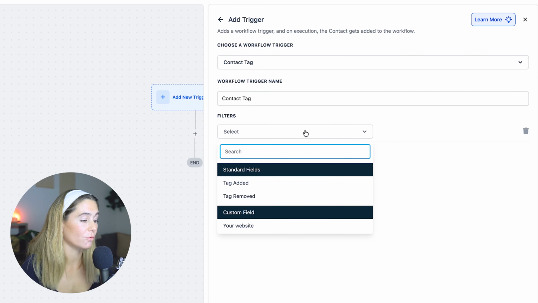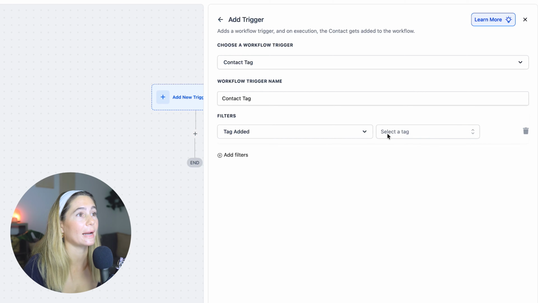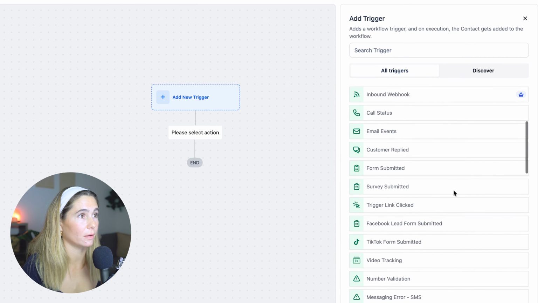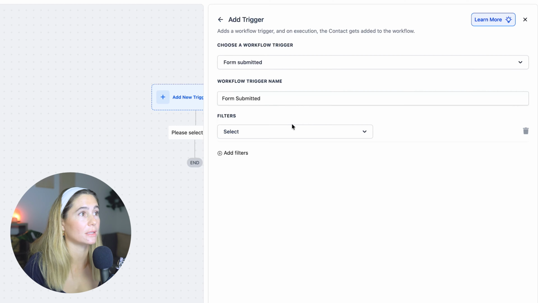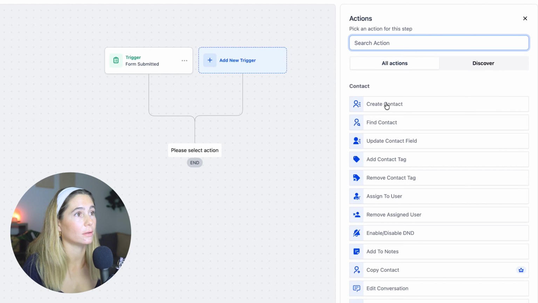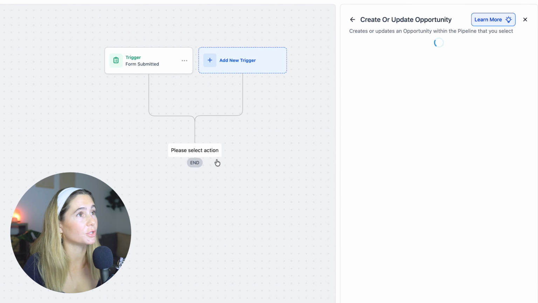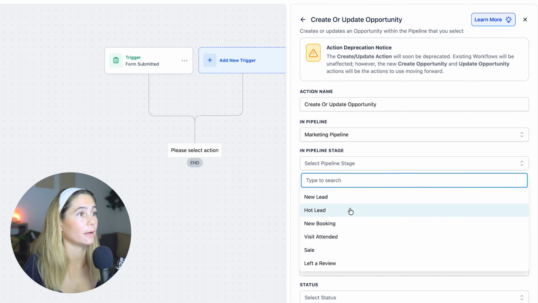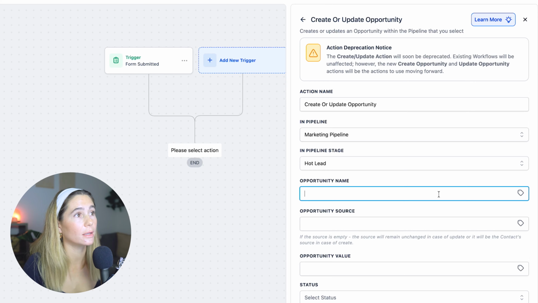Let's just say you had a tag for a specific lead magnet. Someone did your free health and fitness guide lead magnet, right? So tag added, then we'll select the tag. You can even do things like form submitted, and then you'll just select which form, save trigger. Then we can go ahead and add, maybe create a contact, right? Or maybe we want to create an opportunity next. So then we can put them in the marketing pipeline. Maybe we put them as a hot lead, etc.